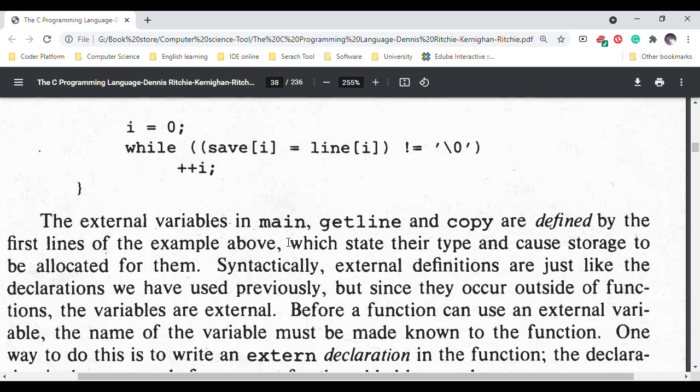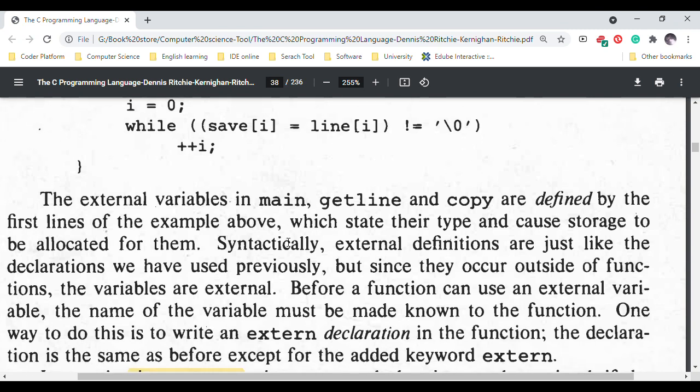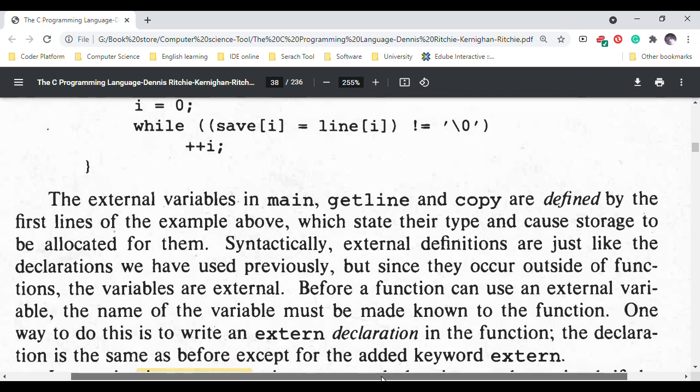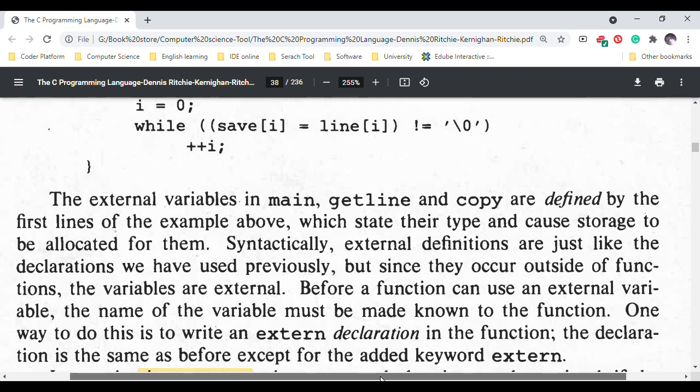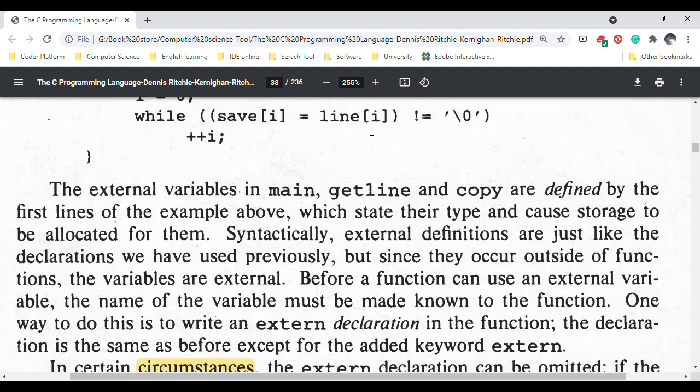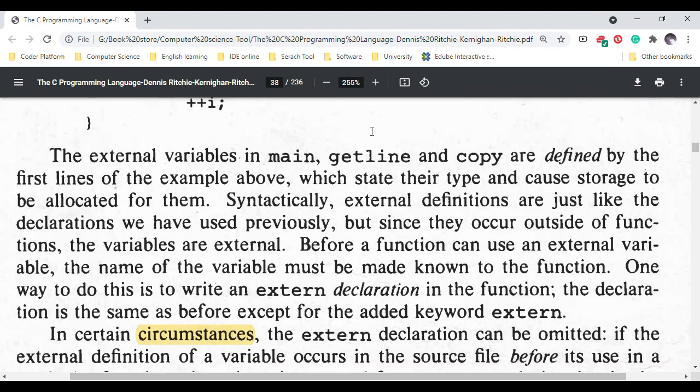The external variables in main, getLine, and copy are defined by the first lines of the example above, which state their type and cause storage to be allocated for them. Syntactically, external definitions are just like the declarations we have used previously. But since they occur outside of functions, the variables are external.